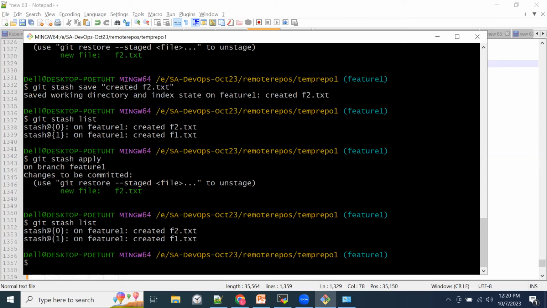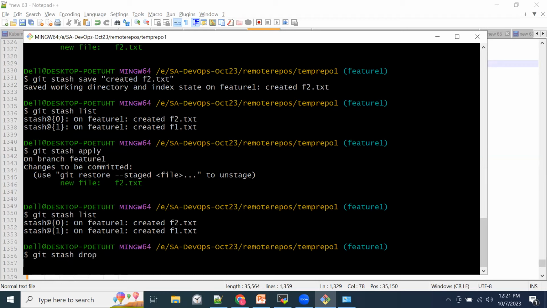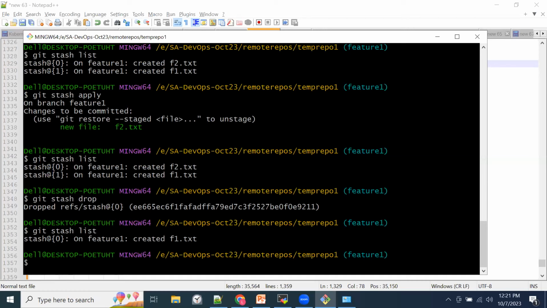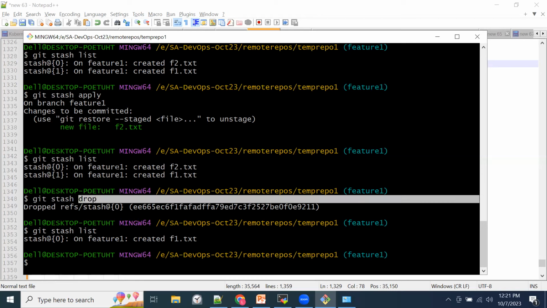After reapplying changes, if you want to delete that entry from here, you can use something called the drop command. So git stash drop. See, the f2 changes, whatever we had in the temporary area, has been deleted. So drop is used to drop the latest entry from the stash list.